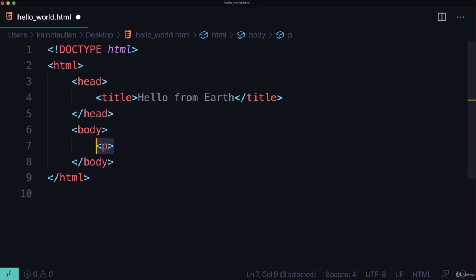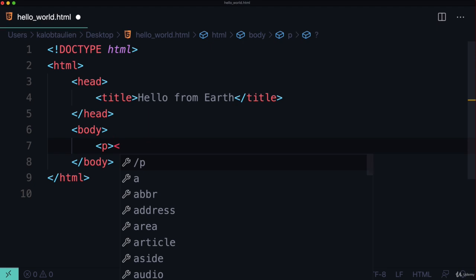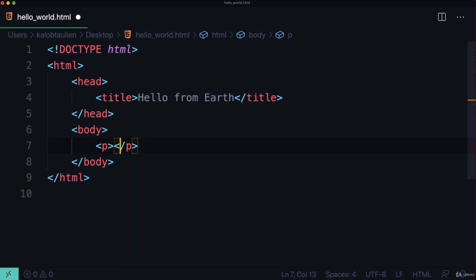Because it's a pretty standard element, we could do p and then we do /p. And this is, again, just our syntax. This is our opening tag, our closing tag, and the whole thing together is an element. So P stands for paragraph, but we don't write paragraph. We just write P for paragraph.